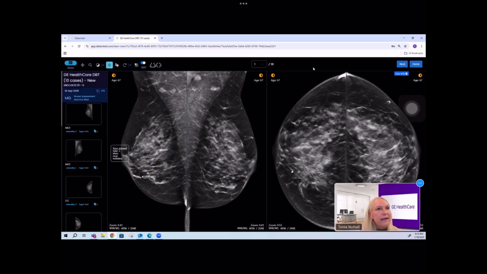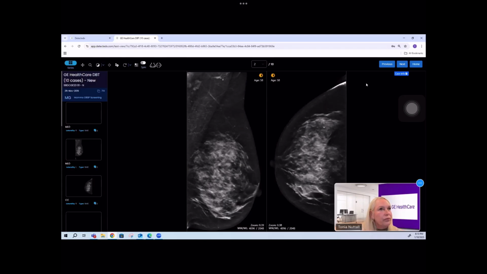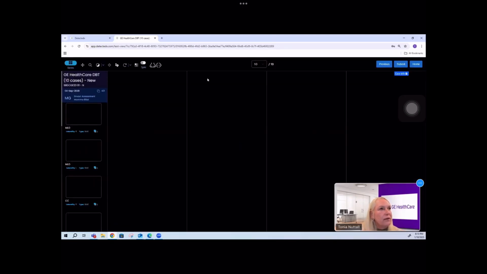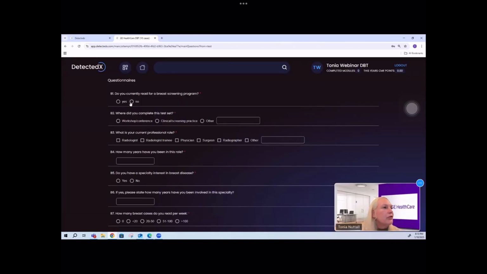So then you just go to the next case, or you can click over here and open up the next case like that. Once you've done all the cases and you've marked all of the cases within the module, you can then, sorry, just taking a little bit of time to load. And once you've marked all your cases, you can just submit. You just have to fill out a questionnaire, giving a little bit of information about yourself.